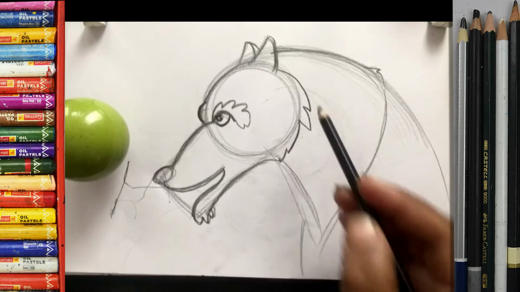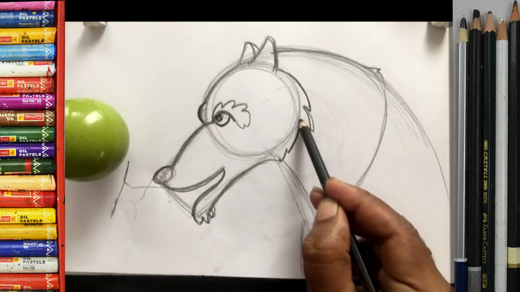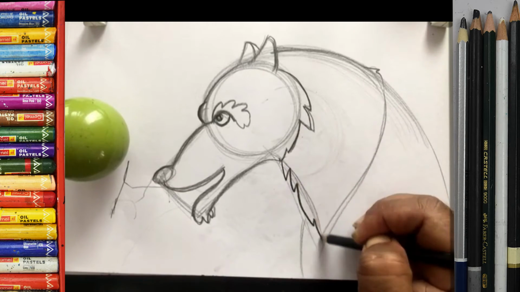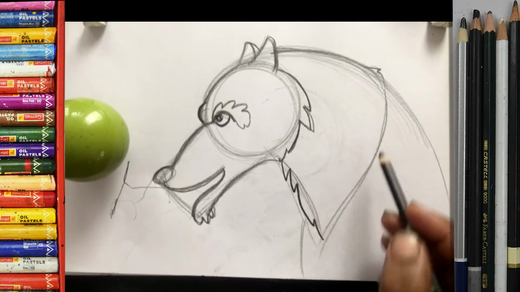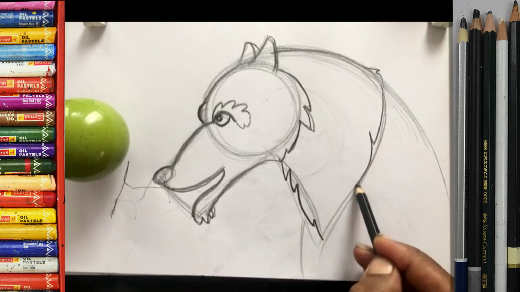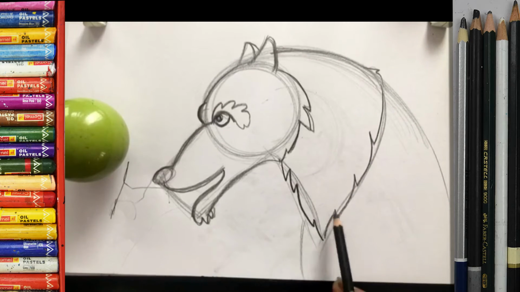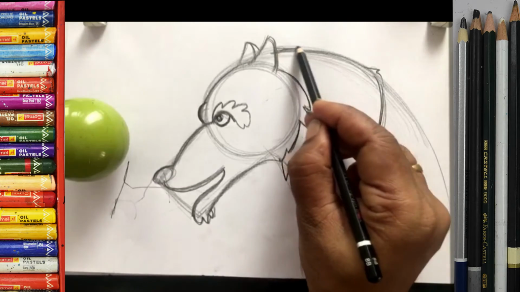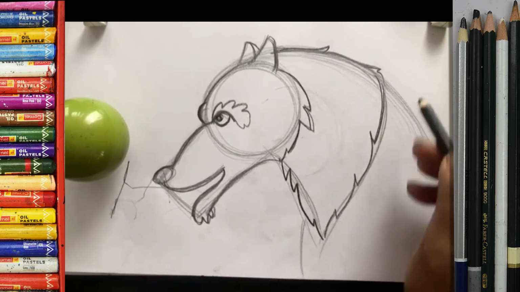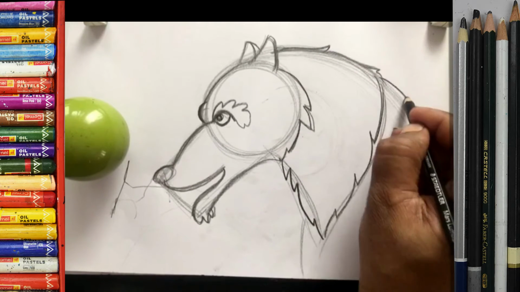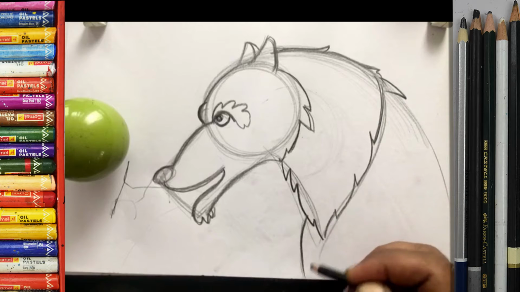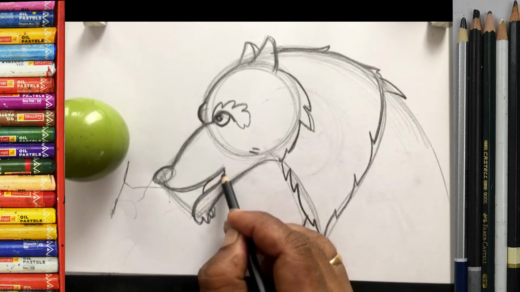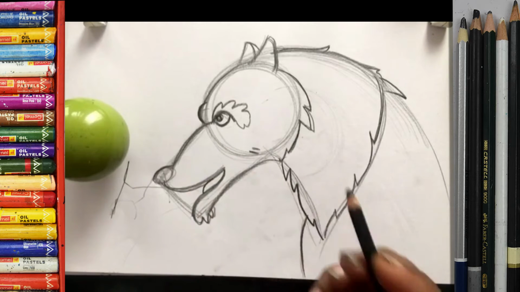Yes, make it some line like this. 1, 2, 3, 4. Yes. See, this is drawn like a feather. Okay, beta. This. Yes, beta. King.